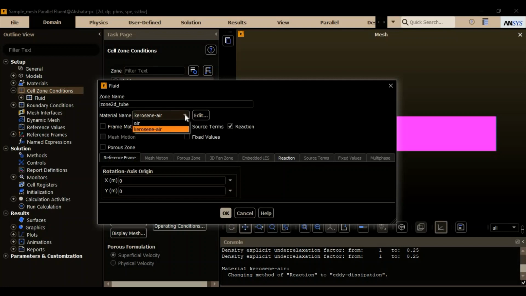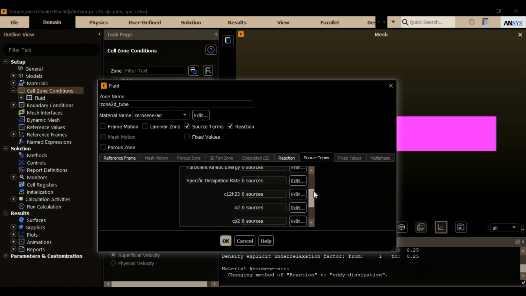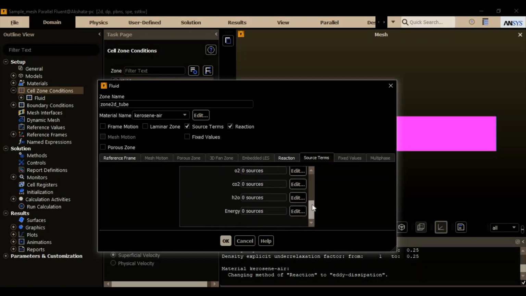Here we can change the fluid we are using; there are 2 fluids now. The kerosene-air mixture is present in fluid form. Also the air is present in fluid form. So we can give frame motion, we can give porous zone, laminar zone, source term, etc. If I select the source term, I can go into source term, and then we can give the number of sources. Like if we have to specify any energy source, then we can give it and change these options accordingly.